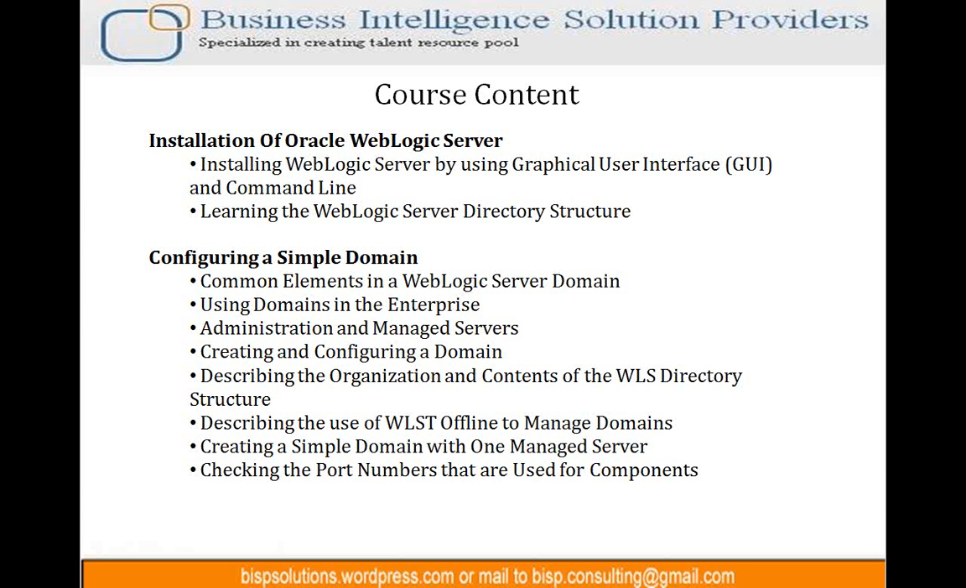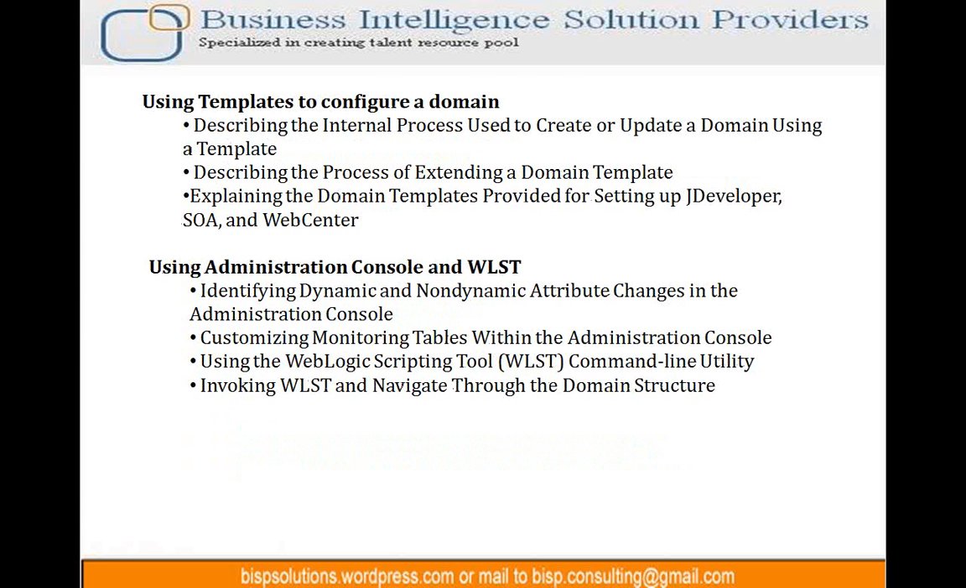While creating the domain, we need to make sure of certain configurations, like port numbers and the components that are really required while creating the domains. And we will be seeing the creation of domains using templates. Templates are pre-existing domain templates that can be used. Or we can also create a domain and create a template of our own. That's called a custom template, and we can use that custom template to create a domain again.